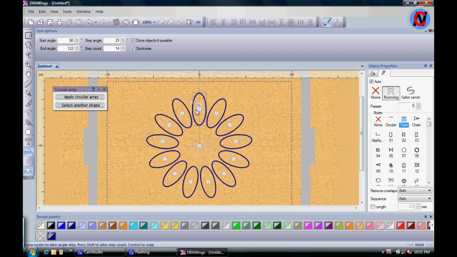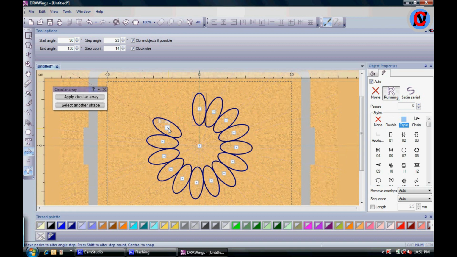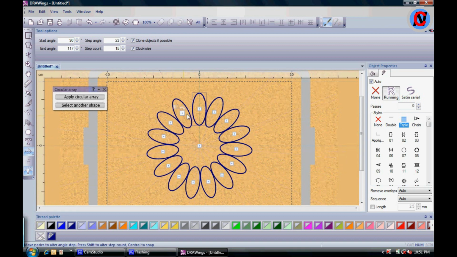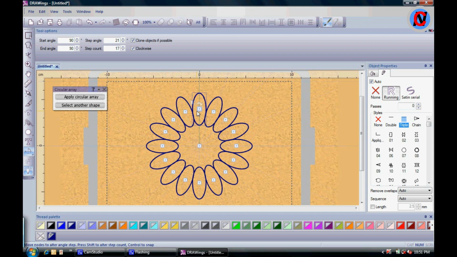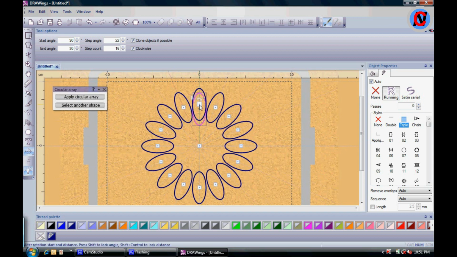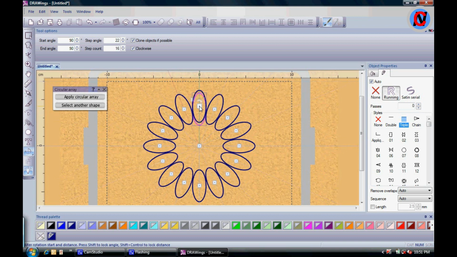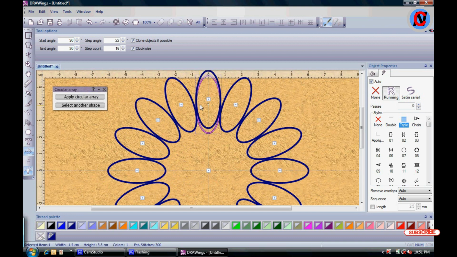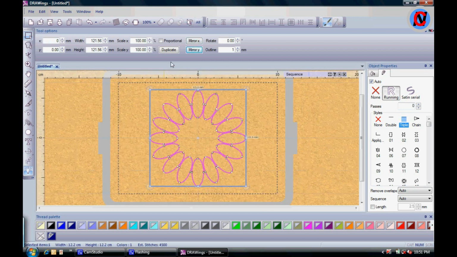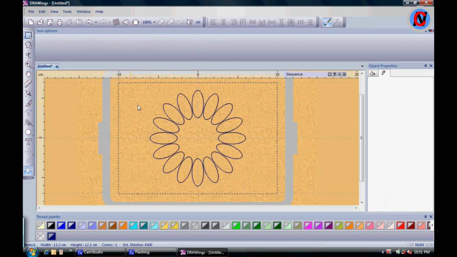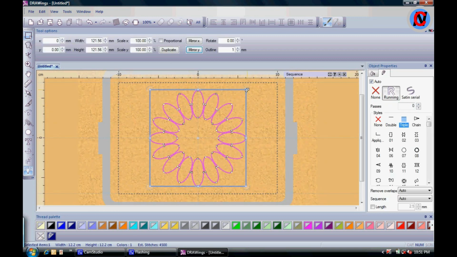To make one or two more, go to the left, keep on shift and pull it to your right and more circles will appear. Until you've got enough, stop, click on the top one, the first one again, go up and down until they all just touch each other and then you click on apply circular array. Click right, combine it.